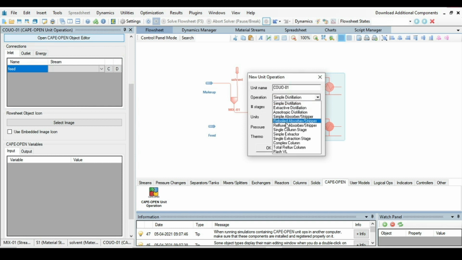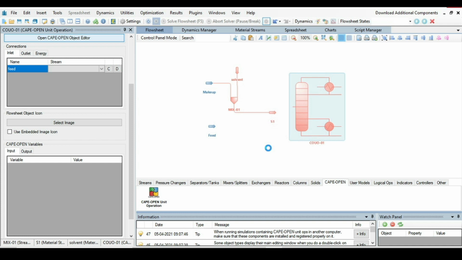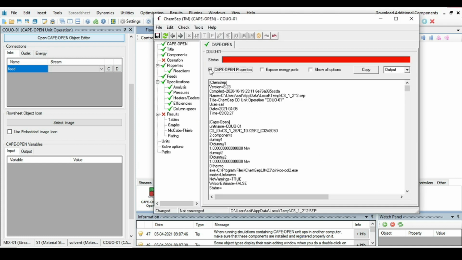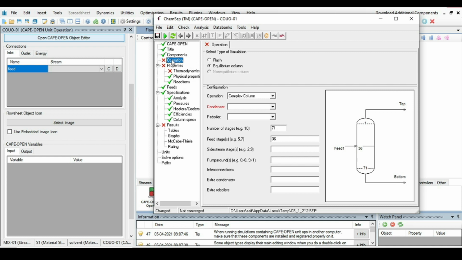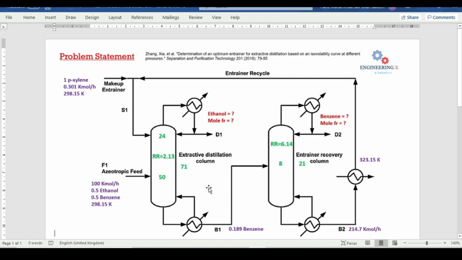So the first column is kind of complex, and total number of stages are 71. It's given in the flow sheet, and the rest of the things seem okay. Okay, so here we have to define the type of operation. For example, the column is complex condenser. We are going to have a total liquid product, in reboiler partial liquid product, and you can see here there are two feeds. One is entering at plate number 50, another one is on plate number 24.